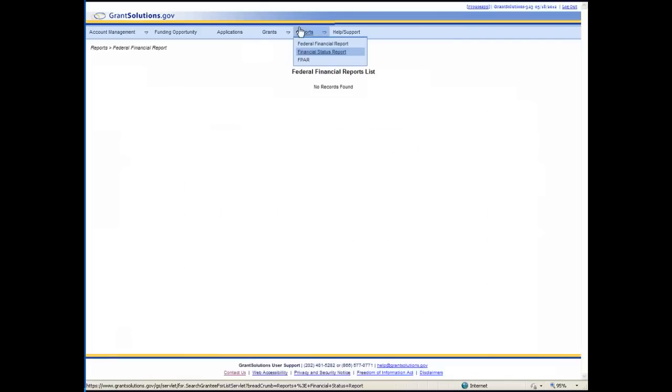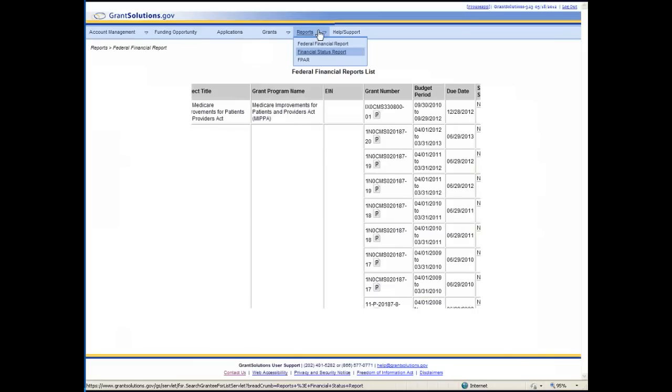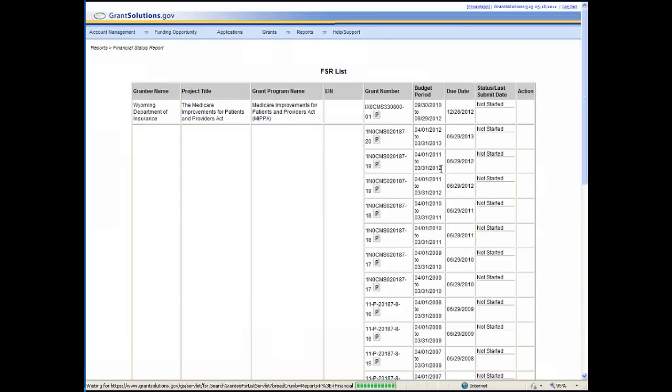The next main menu link is Reports. Submenus include Federal Financial Report, Financial Status Report, and FPAR. These report categories and contents will vary depending on program policy and requirements. In this example, the Financial Status Report, or FSR list screen, provides a status summary on all required forms. Depending on program implementation, this can be a valuable resource tool for managing report requirements for the specific grantee.